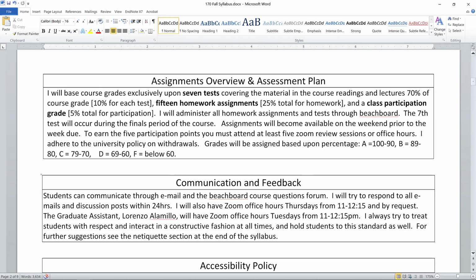How am I going to grade this course? Well, I'm going to base the course grades exclusively upon 7 tests that cover the material in the course and in the readings and the lectures. 70% of your grade will be based on those 7 tests. They'll be worth 10% of your grade each.